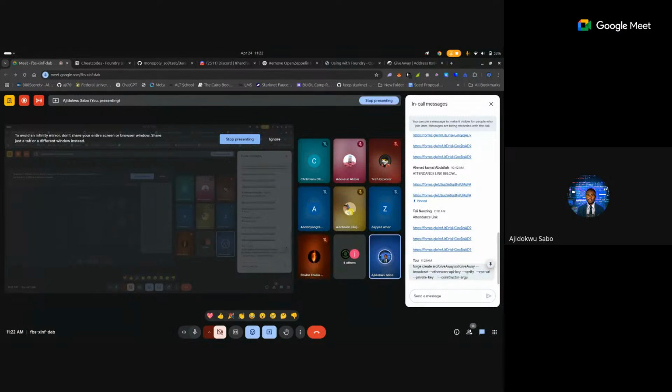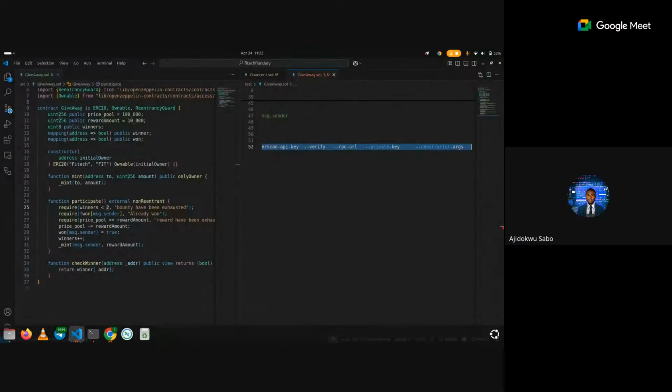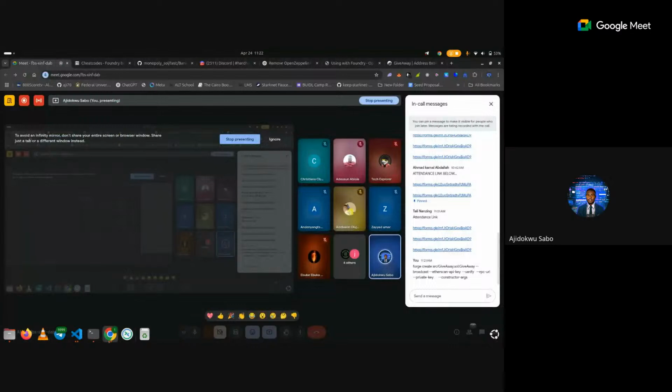And in this folder, the constructor argument is, what do we call it? It's owner. You can put your address or not. So I've covered testing and deployment in both Hardhat and Foundry. And if you have any question, it's time to ask it now, or forever hold your peace.